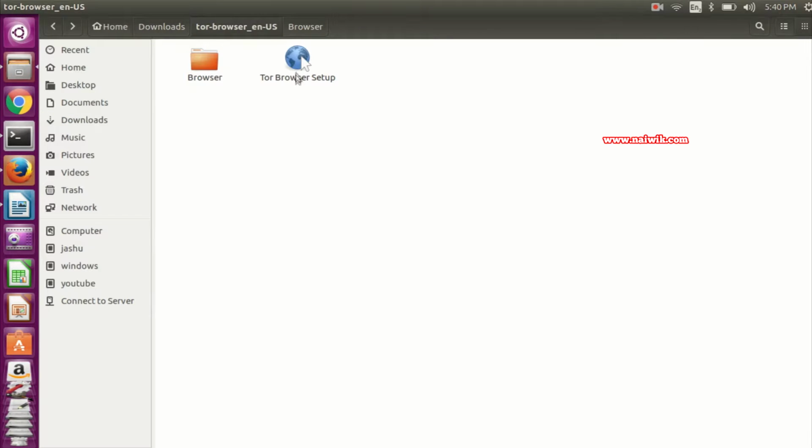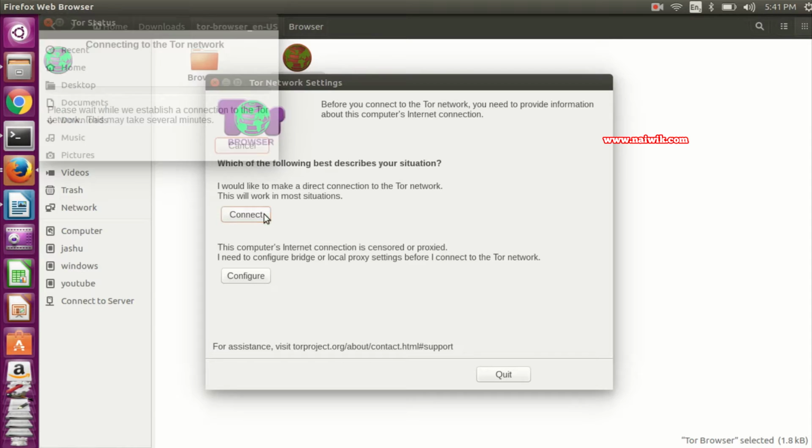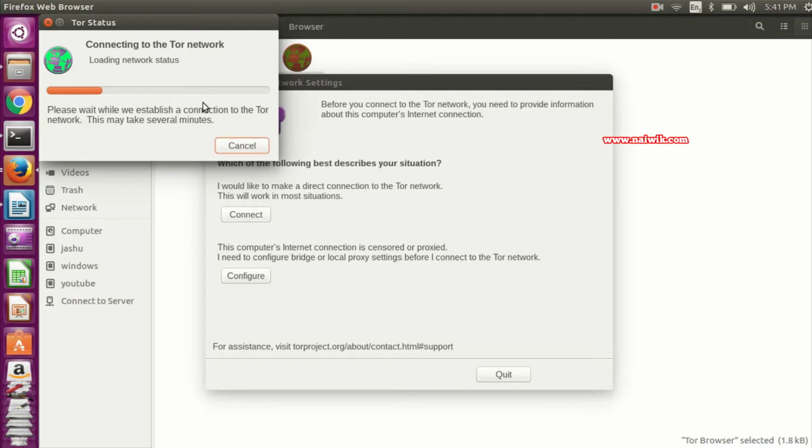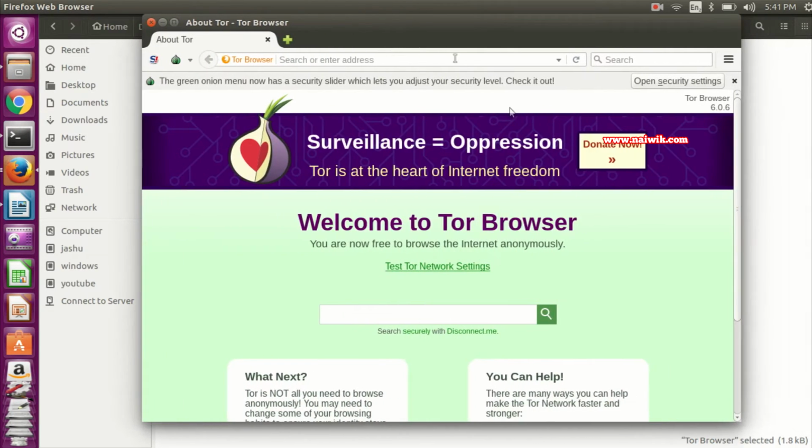Okay guys, after that you need to click on this icon. Open. It will prompt you to connect to the Tor network. If Tor browser is not blocked in your country, you can simply click on connect. It is trying to connect to the Tor network. It may take some time. Okay guys, we have successfully installed the Tor browser.